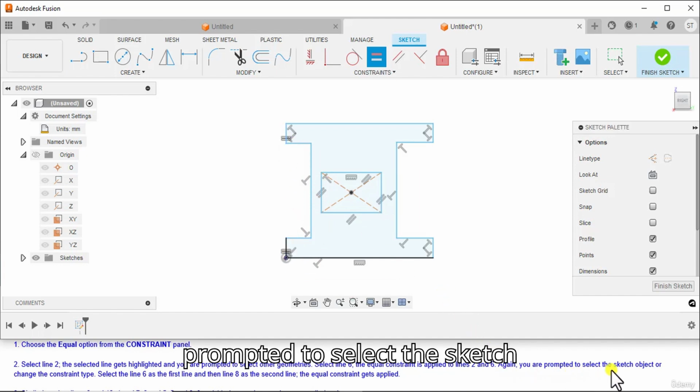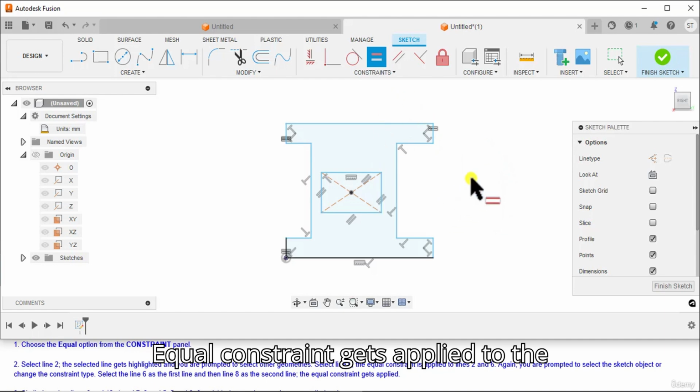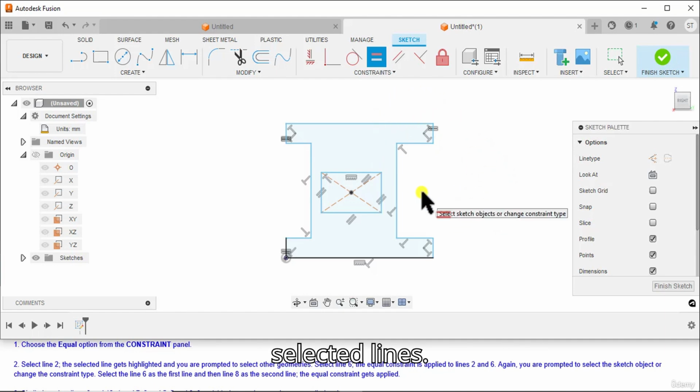Again you are prompted to select the sketch object or change the constraint type. Select the line 6 as the first line and then line 8 as the second line. The equal constraint gets applied. Select line 6 and then line 8. Equal constraint gets applied to the selected lines.